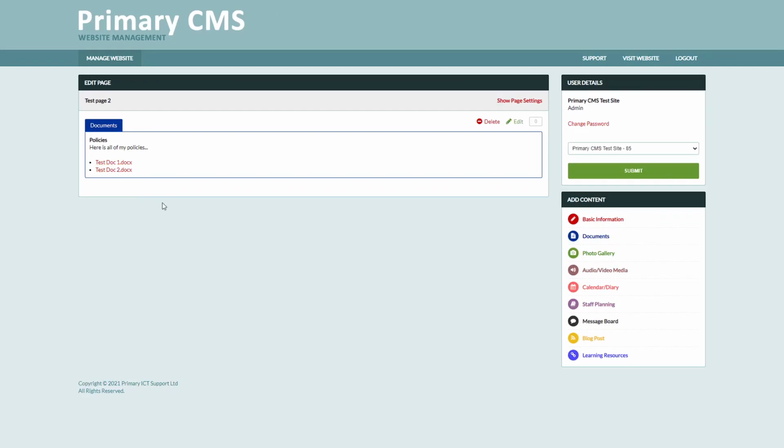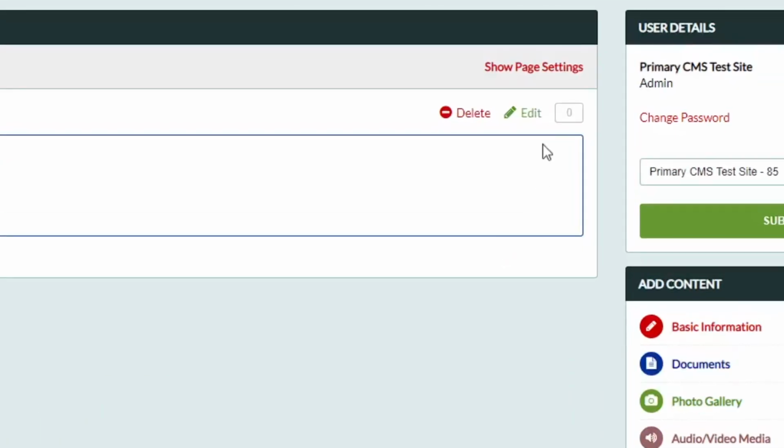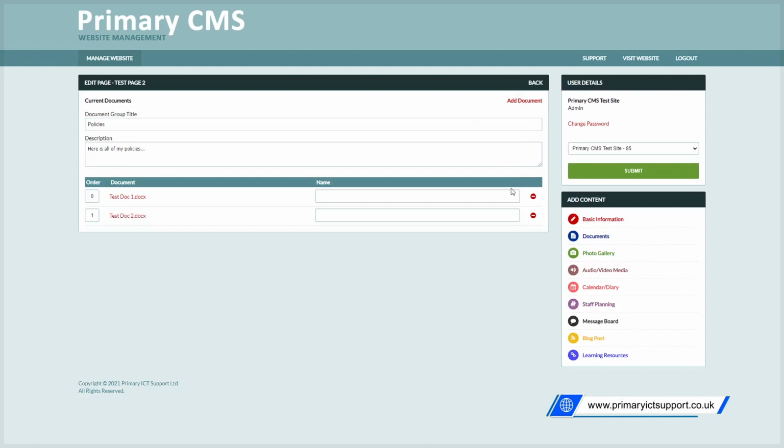Now if for some reason you wanted to clean this up or change the name of the document that your user can actually see, again, it's really simple. You just click the edit pencil button found at the top right, and then from here you'll now be able to see 2 additional options for editing. We have the order, the file name itself, which we cannot edit, but the name we can edit.